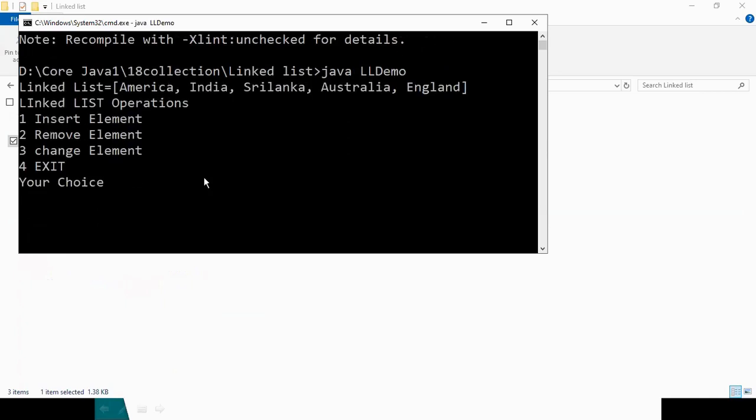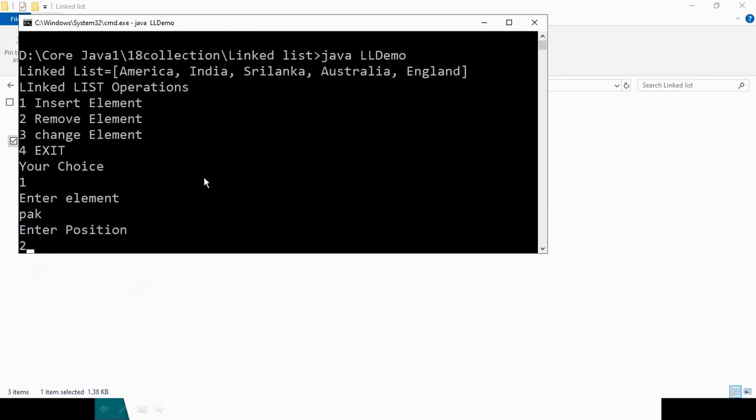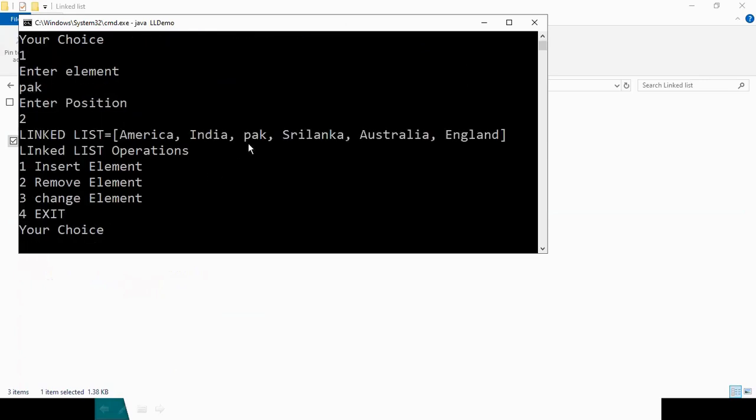So this is the way. First we inserted some elements like America, India, Sri Lanka, Australia, and England. Linked list operations I am displaying. One, I am choosing the insertion operation. Enter element Pakistan. Enter position, second position. So here in the second position, Pakistan is inserted.